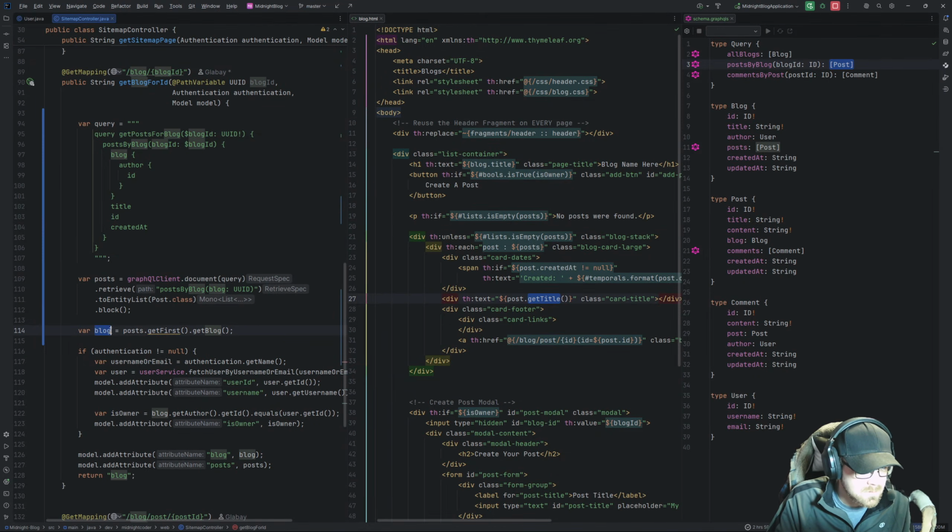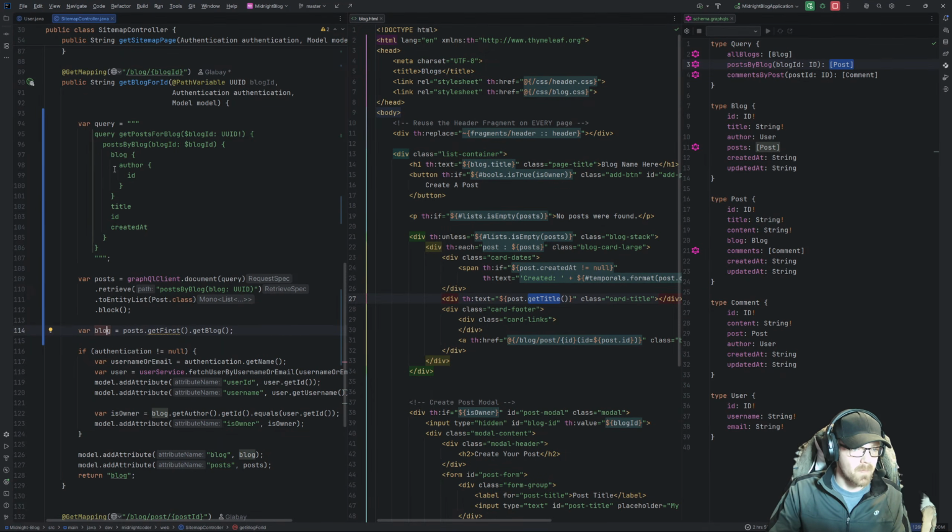So right now we're saying the blog is, we're grabbing the first one here, and from here we're continuing the exact same stuff that we were, so we didn't really change anything, except now we have our blog, but really we're only loading in the author ID because that's all I really thought we needed. So let's pop back over here and see what else we got from the blog.